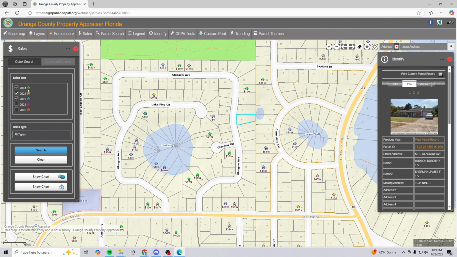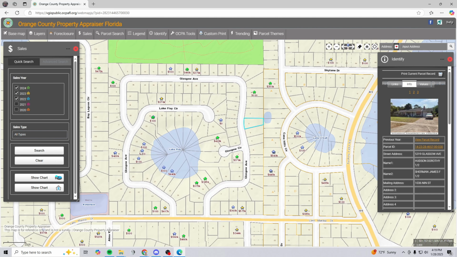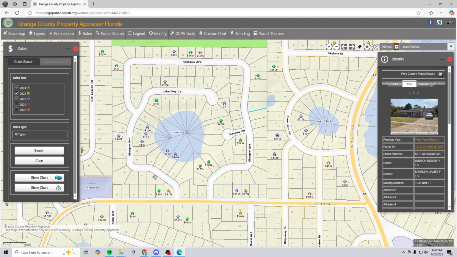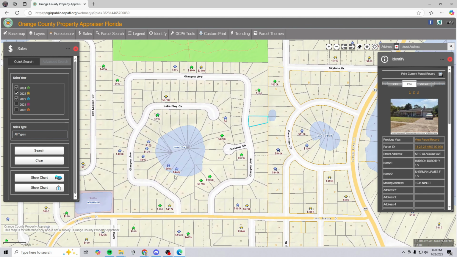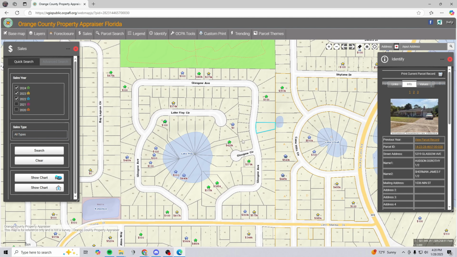So all these little houses, you can kind of see a little green house that was sold in 2024. A little yellow house means it was sold in 2023. And a blue house was sold in 2022. So kind of disregard these that you see that are for $100, because that's usually a quick claim deed. That's basically people transferring titles within each other and not really selling it on the market. So those are those low values that you see for $100. So kind of disregard those. Those don't really give us a good comparable for the house that's for sale.